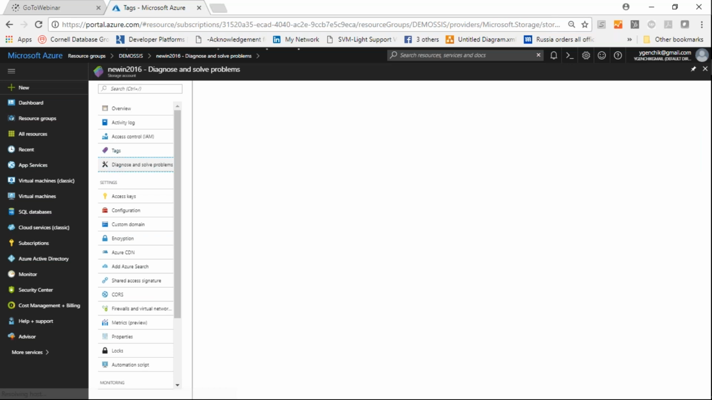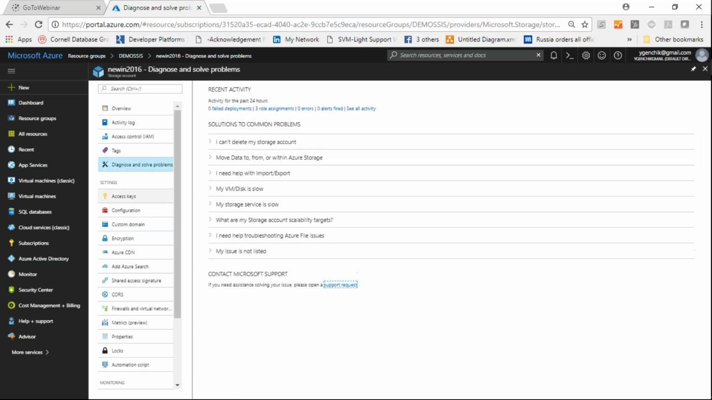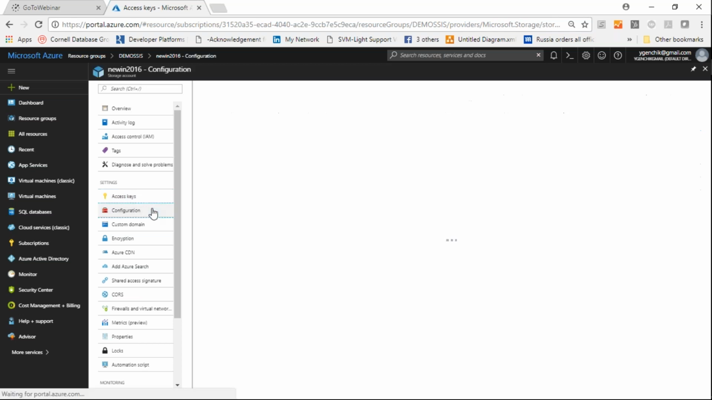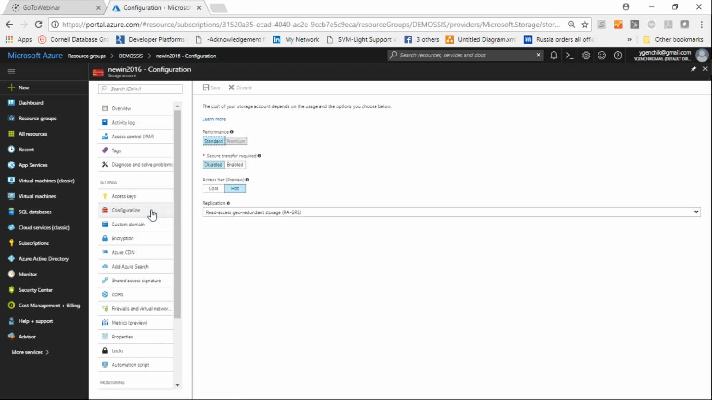And then you have a diagnostic tool. And now you have settings. And settings is important because settings have something that you need to know. You have to know where your access key is. And we will be setting up the log, I'll get to it. But this is where you get your access key for the blobs. We have configuration, which is standard configuration for now.